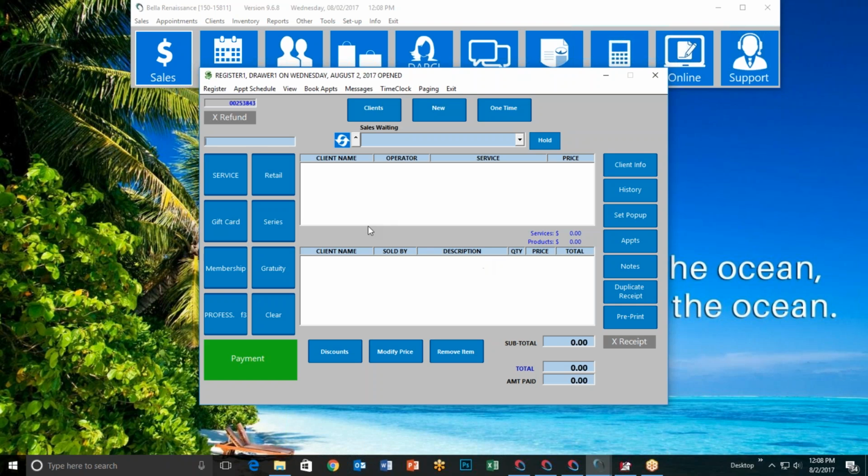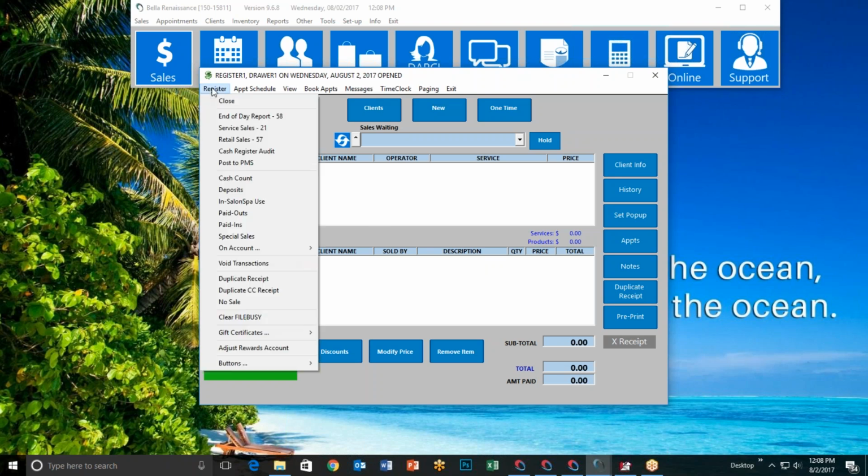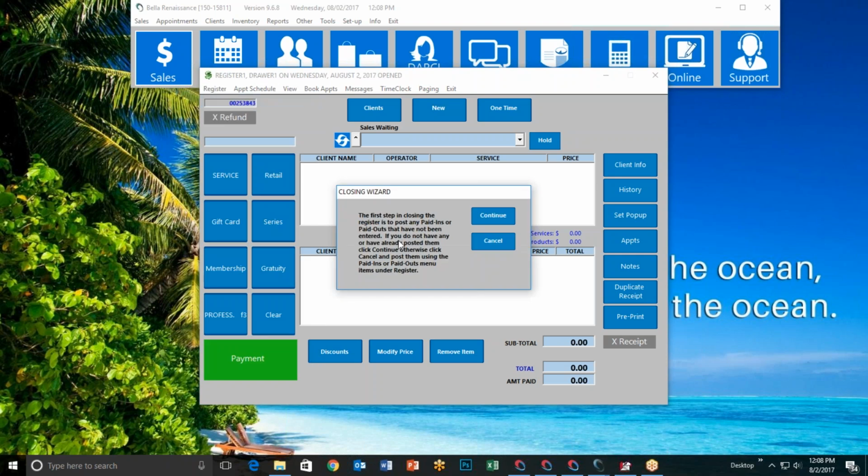Okay. So now we're going to close our drawer. Our day has ended. Our last client has paid and left. And we go to register and we select close. Now the first thing it's going to do is ask us to make sure that we have had our paid ins and our paid outs done. That's really important so that our drawer is not over or short.